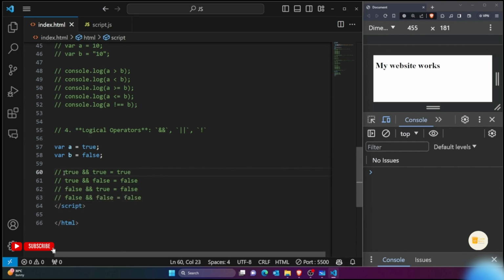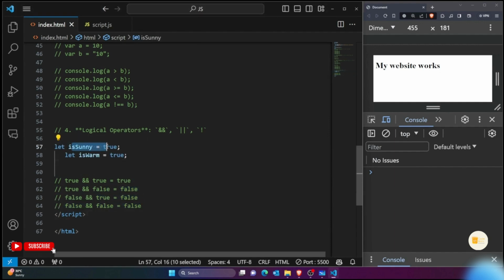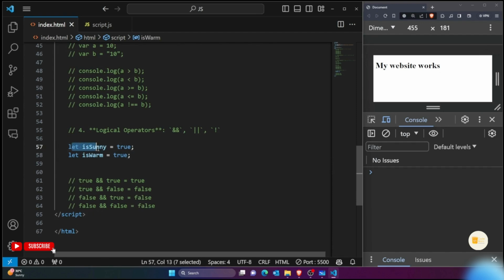That means if I have two conditions, if both of them are true, then I would proceed further, else I won't proceed. In those cases you actually use this. For example, let me name these some other variables. I'll say that I have two variables, isSunny and isWarm. So I'm checking: is the day sunny? Yes. Is the day warm?